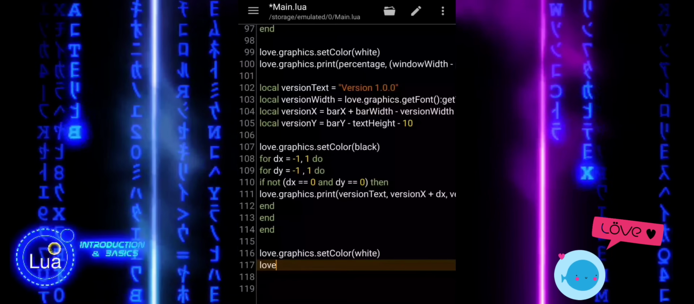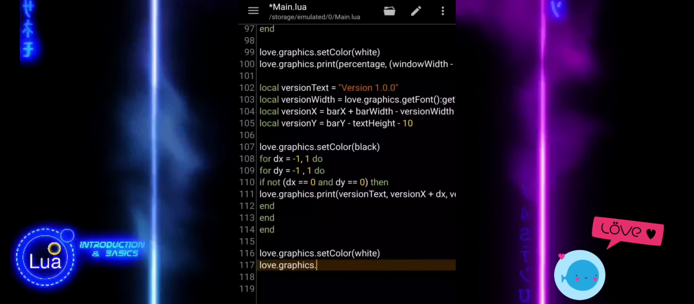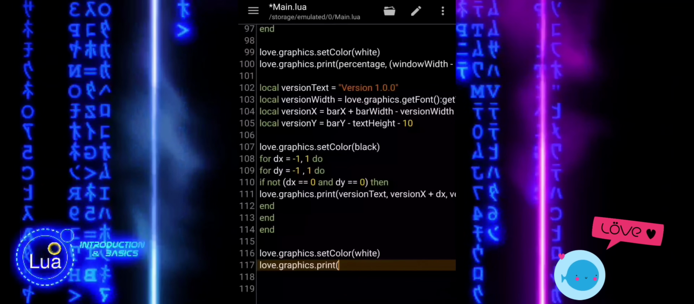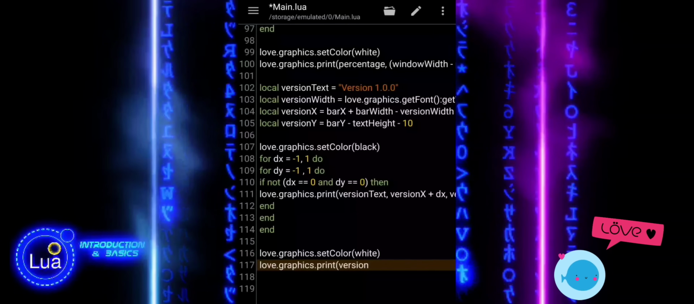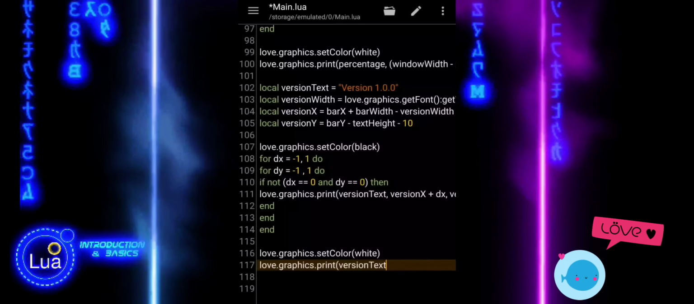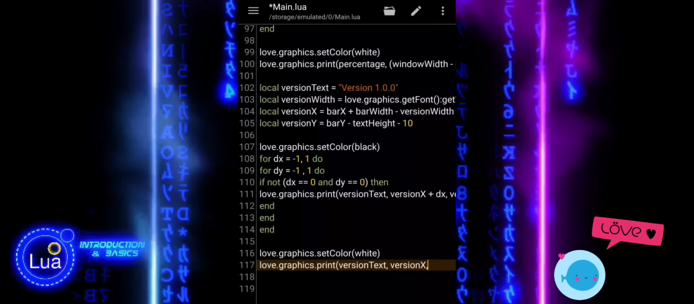We set the drawing color to white using LÖVE2D set color for the main text. Next, we use LÖVE2D print to draw the version text at the calculated version X and version Y coordinates. This places the version text in the desired position on the screen.